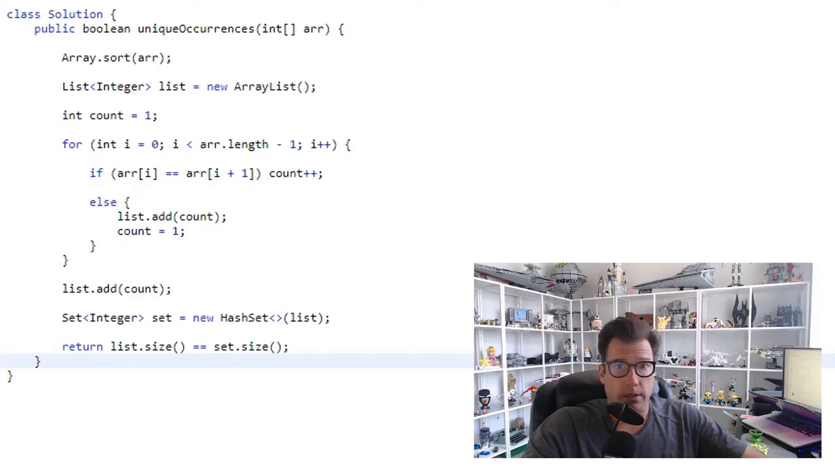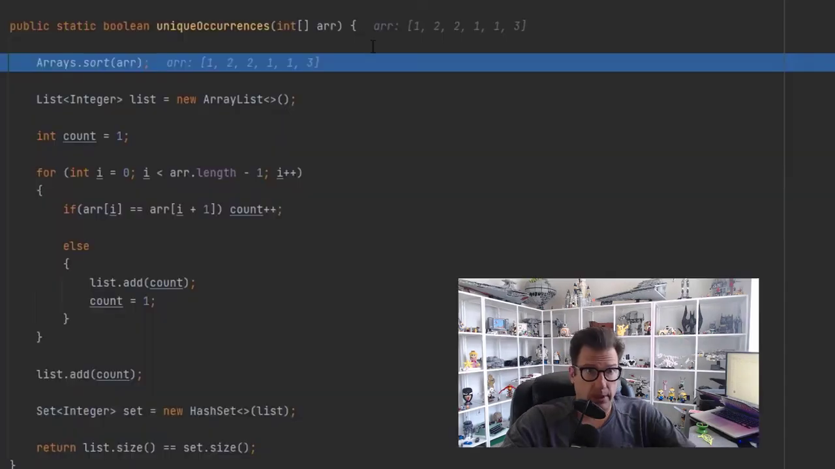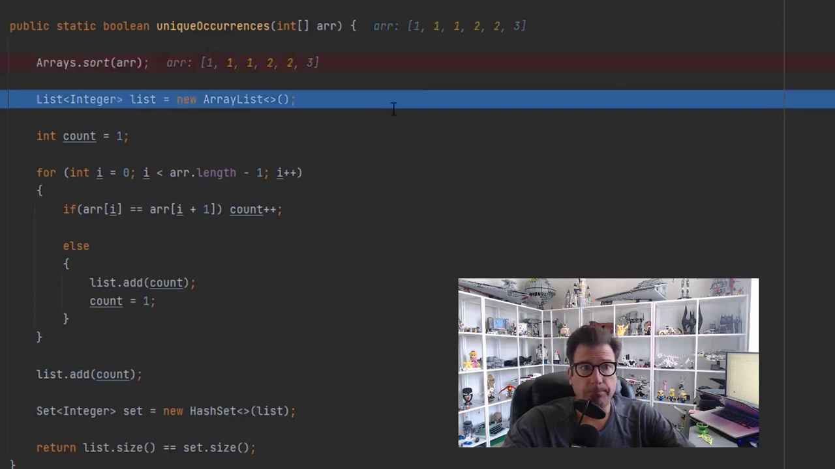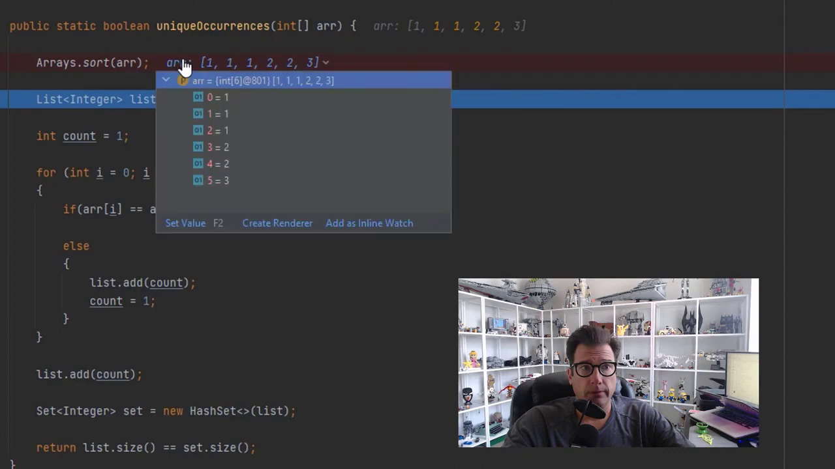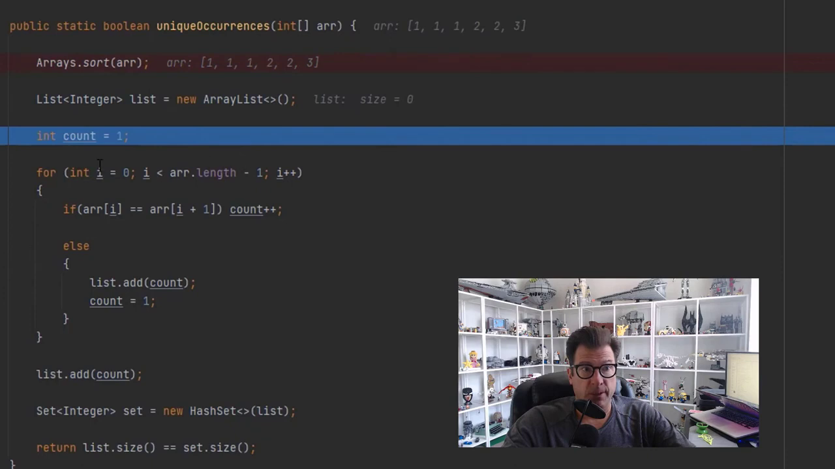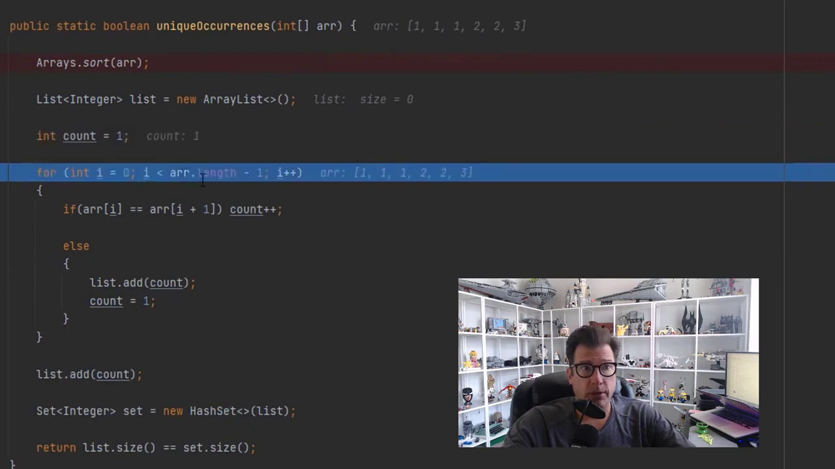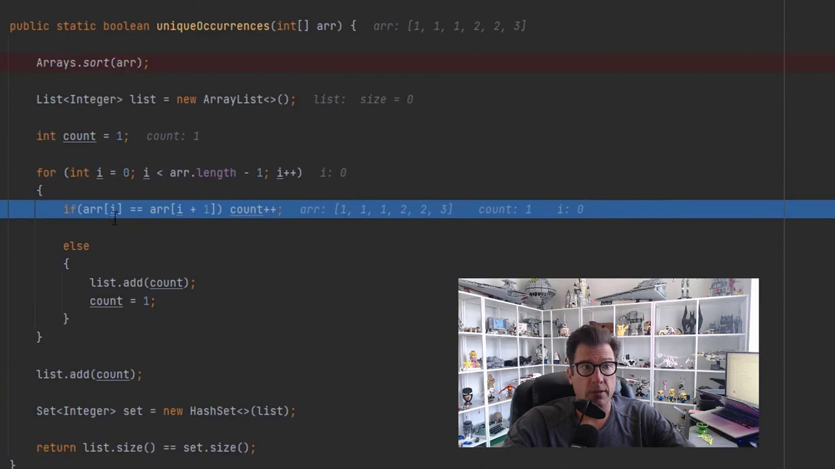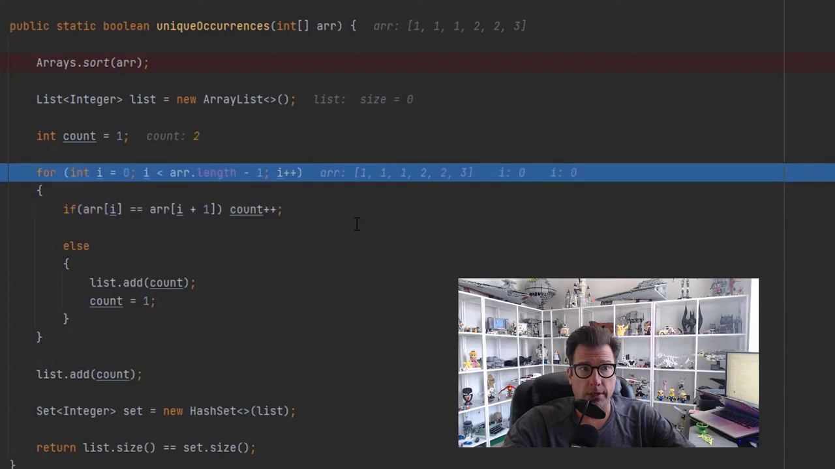So let's debug this and see what we get. I use the first example where the array is 1, 2, 2, 1, 1, 3. The first thing we're going to do is sort that. Now you can see the numbers are sorted. We instantiate the list, define the counter, and start looping through these. If array at position 0 is equal to array at position 1, which it is, we just increase the count. See, count is now 2. We do it again, count is 3. So we have 3 number 1s.